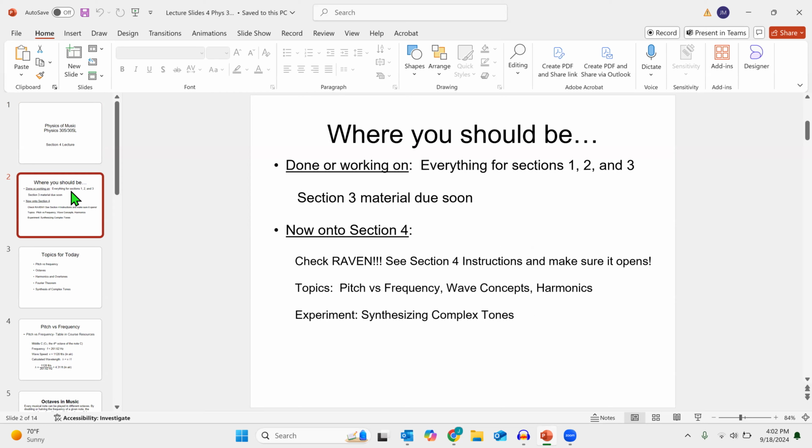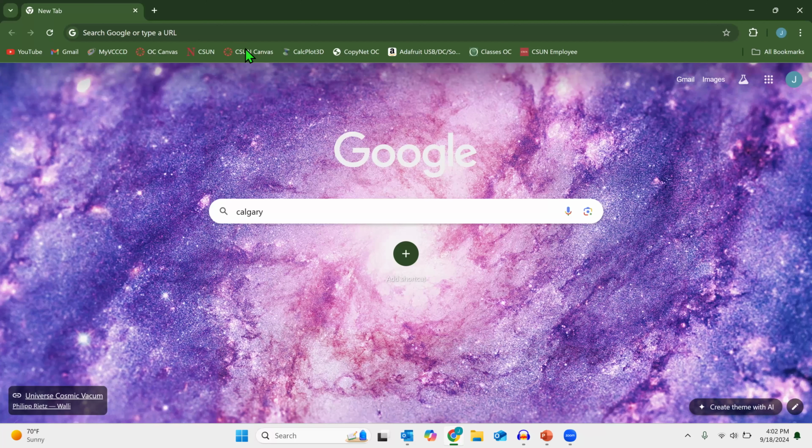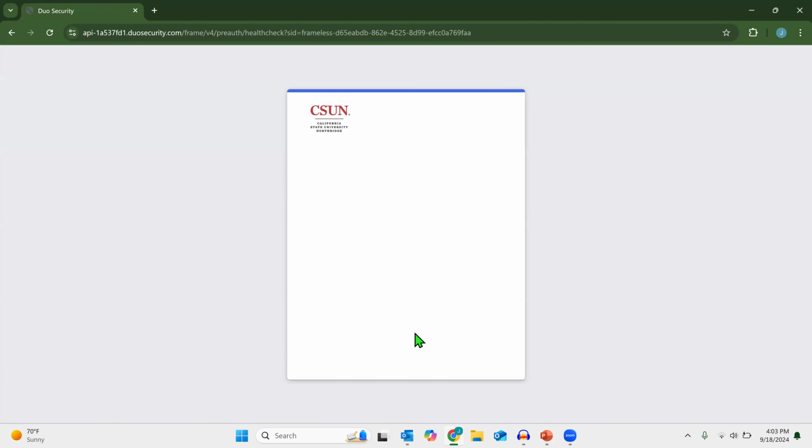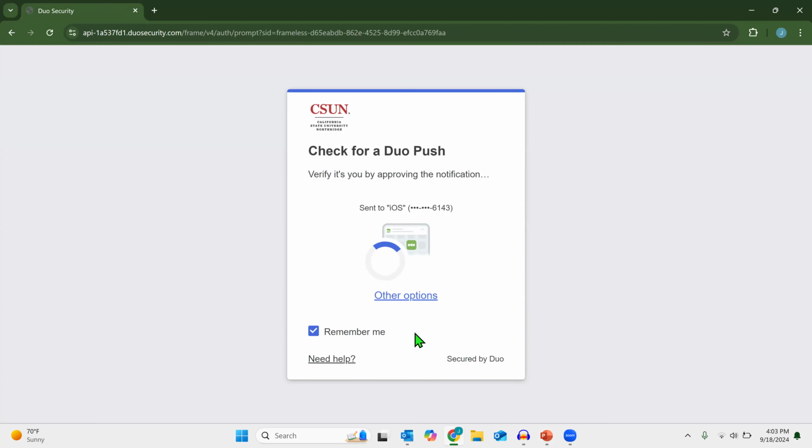If we log into our CSUN Canvas page, there is a little notice in the instructions for section 4 to try to open up Raven and make sure that it opens up. I just want to take a look at that really quick, to make sure we're all on the same page, because we will start using Raven next week. And it is imperative that it opens on your computer, and that we have it downloaded and everything.